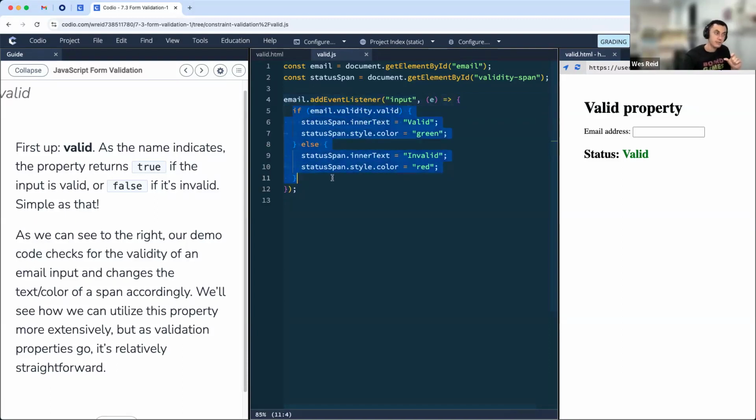Within this callback function, we have a conditional statement. We are saying if the email, so this is the actual element itself, within the validity object attached to the email, if the valid property is true, go ahead and change some of the attributes of that status span, of this text right here. If this value returns false, go ahead and set it to invalid and red. So they start typing some letters in here.